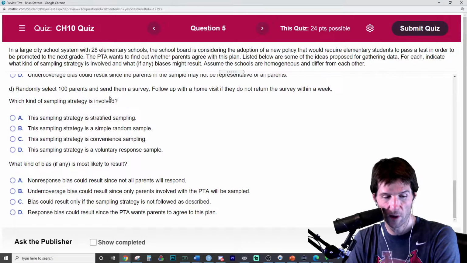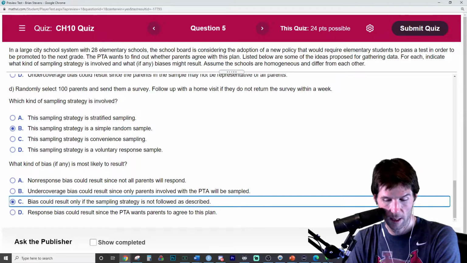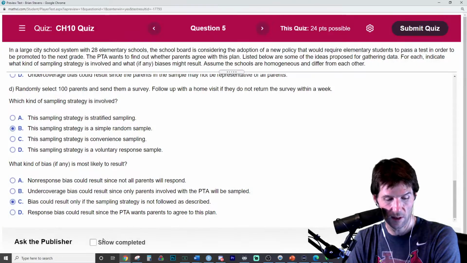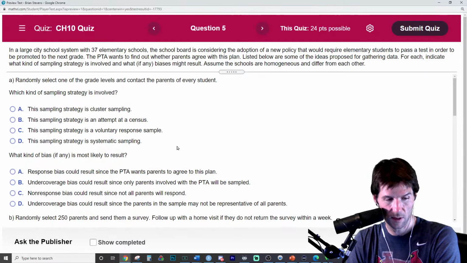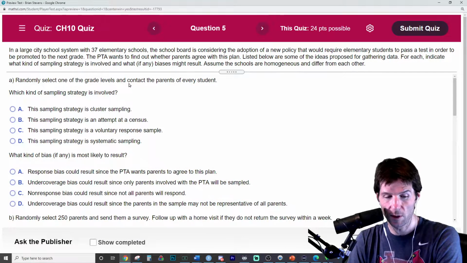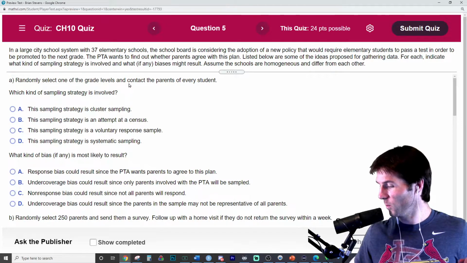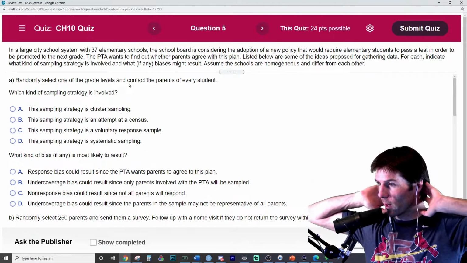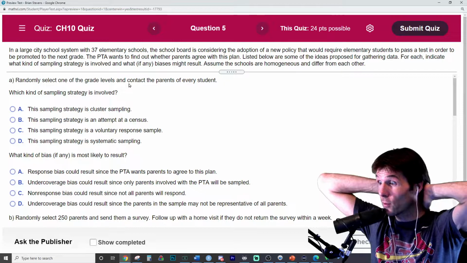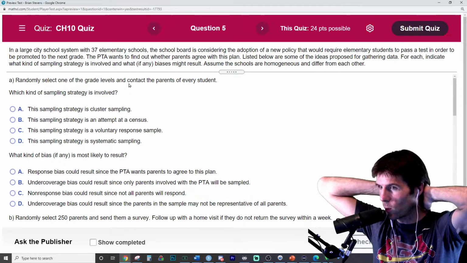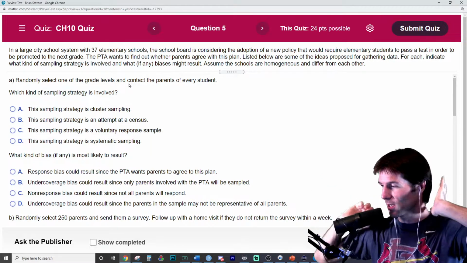Randomly select 100 parents, send home a survey, follow up. That's also going to be simple random sample. And I think we've done it. A lot of versions of this. We're going to select one of the grade levels. So new one here, one of the grade levels. If we randomly select one of the grade levels and talk to every student in that grade level, that will be a what? So we'll pause here and then we'll do another question.